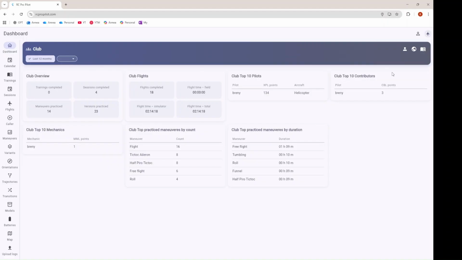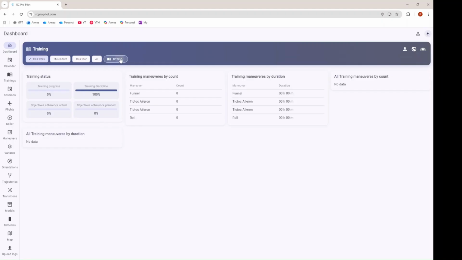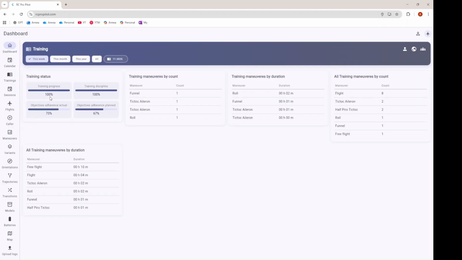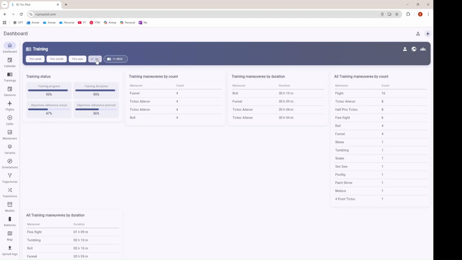And then the last dashboard there is a training dashboard, where you select your training and period and all. And then you will see basic data, with the training status, so how you are progressing. Then what is your training discipline, meaning if you completed the trainings which should be completed by today.